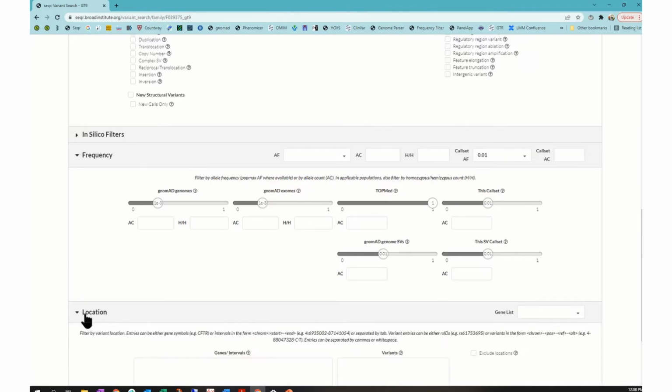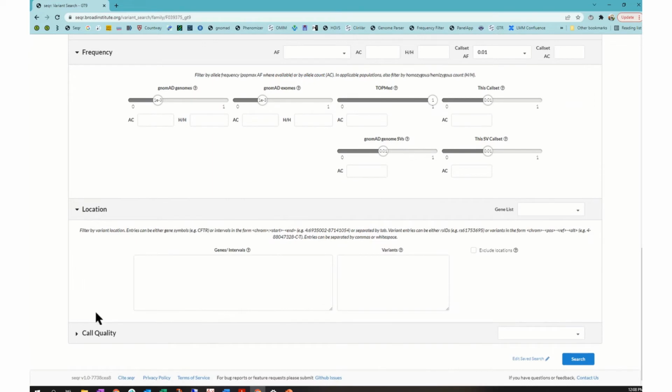Moving on to location. This is where you would have the ability to filter on a specific gene list if desired, not built into the de novo dominant search, but it can be useful to add genes here, especially if you have a proband-only case where you'll get a lot more variants returned by this filtering setup. You can either type in gene symbols here. Of note, they have to be in all caps.